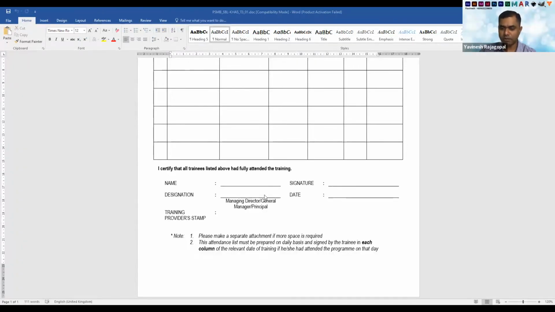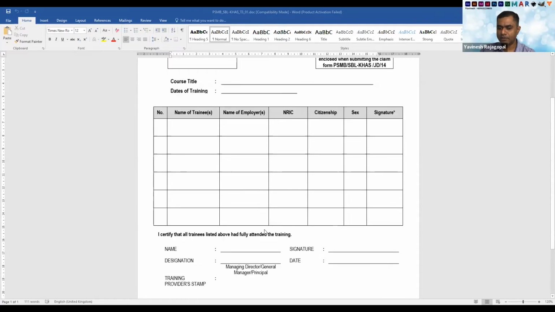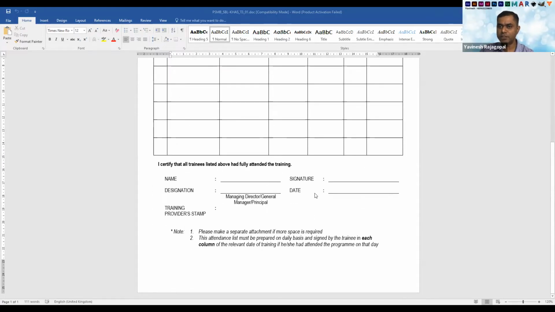Okay, so this one, only training provider have to fill up this document. So your name, your designation, your signature, and then date. This area should be filled up by the managerial position. Whether it's a manager or director or whatever, you can key in your name here. And then the training provider stamp. Since we are doing digital, you can also put in your digital signature and also digital stamp. All right, that's what normally I do.